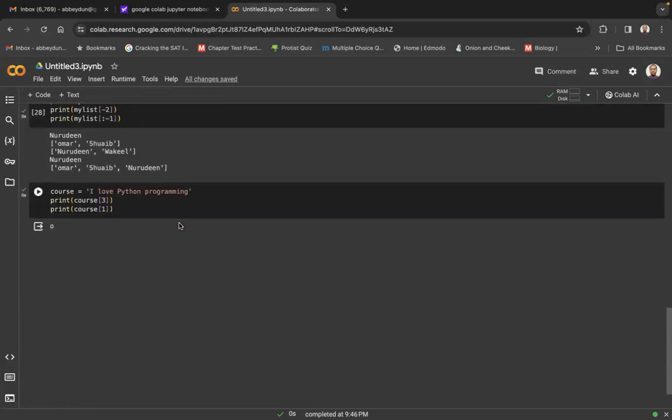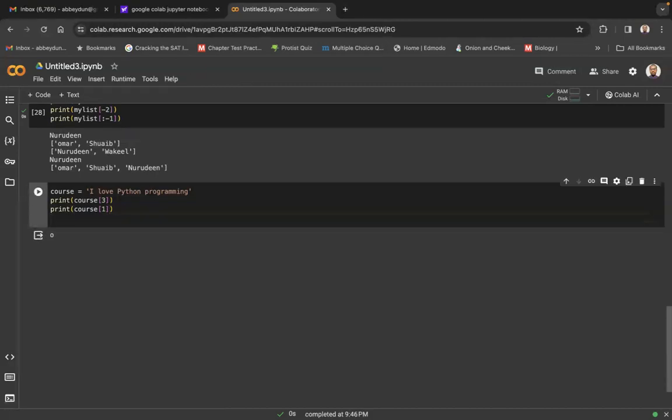So let me talk more about this. For example, I have the string, I love Python. I was asking you, why do we have index 1 and nothing was printed? Because it counts the space as part of the index. So index number 0 is I. Index number 1 is nothing, it's a space. Index number 2 is L. Index number 3 is O. If you want me to, I'll do it again. So index number 2 is going to print what? It's going to print L.